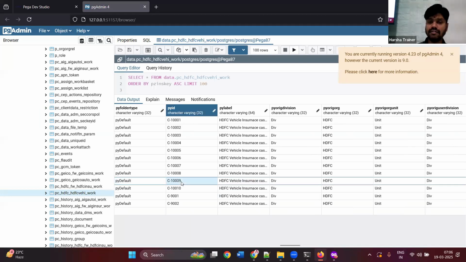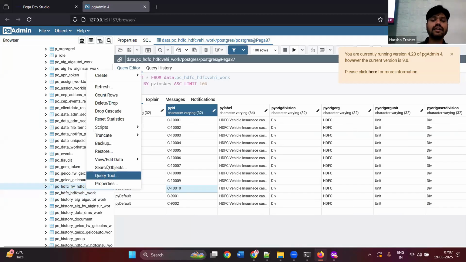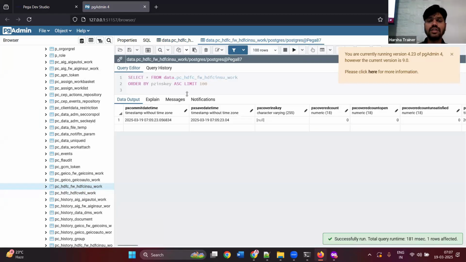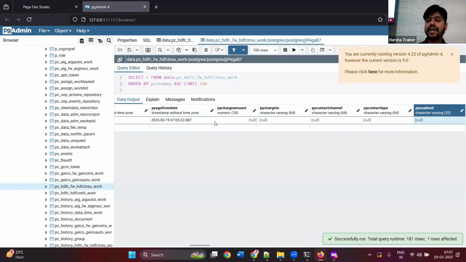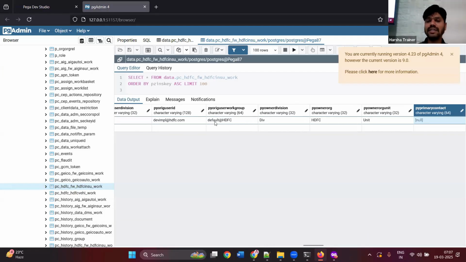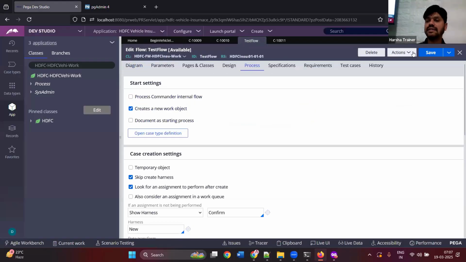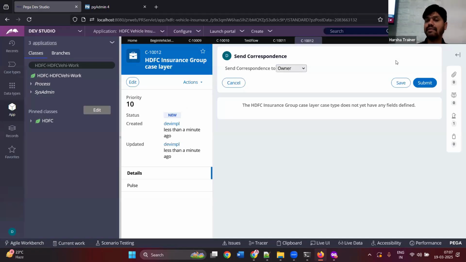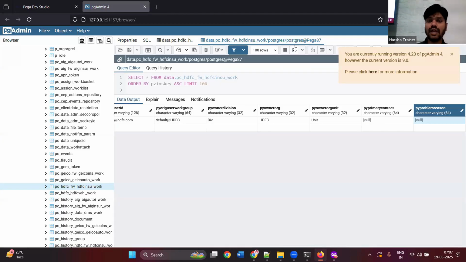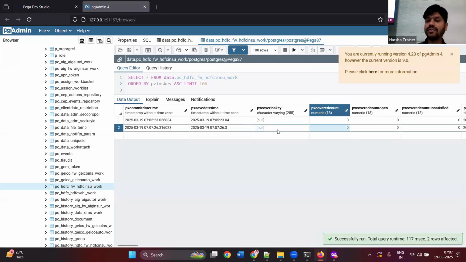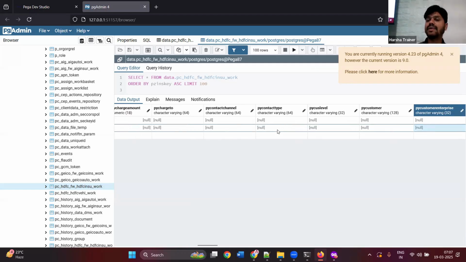So 1009 is there, 10010 is there, but 11 is not there in the same table. Then where is 11? You go to another table, PC underscore HDFC FW HDFC INSU work. View data, first 100 rows, and you see the 11th work object is stored in a different table. What is the reason? Now you go here once again, open the flow which is in the framework work class, and create one more work object, number 12. So this work object is also stored in a table which is different from the previous one.